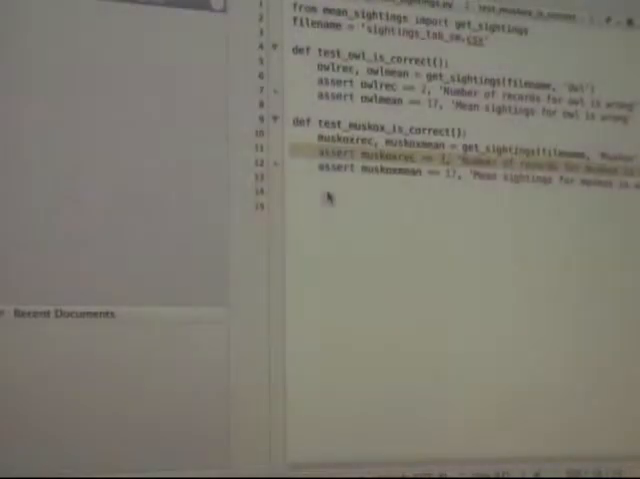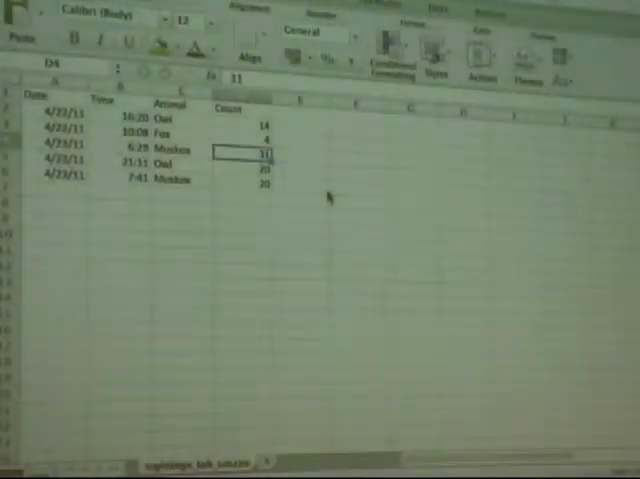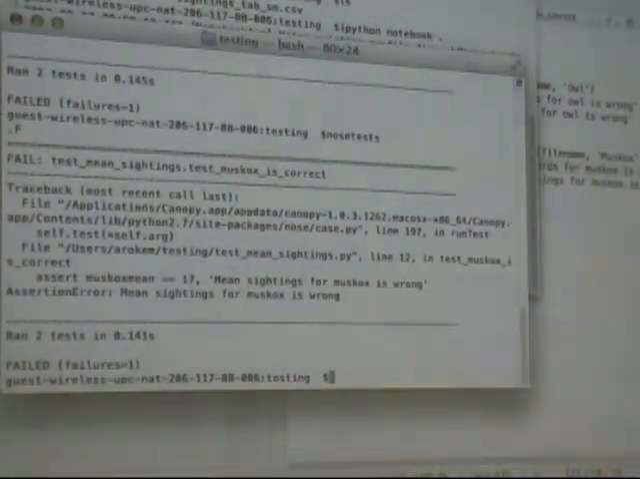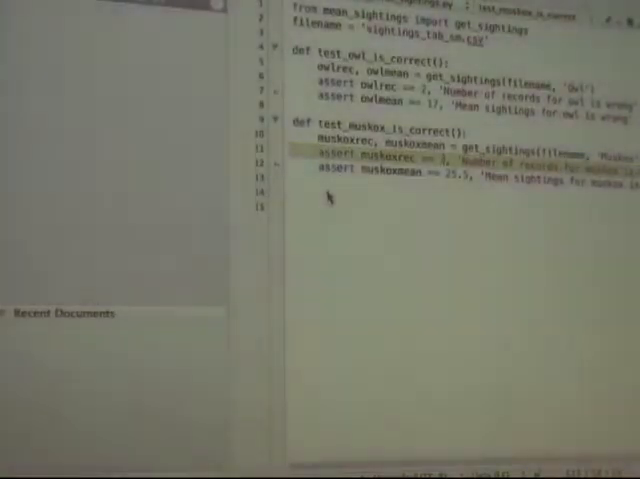Well, I'll just calculate it by hand. 31 plus 20 is 51. Divided by half is 25.5. How many records are there? There are 2 records, so that should work. There we go. I forgot to save it, I believe.